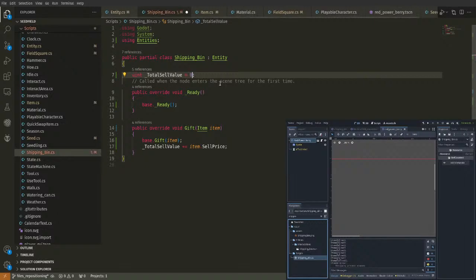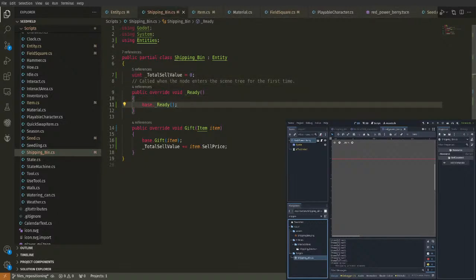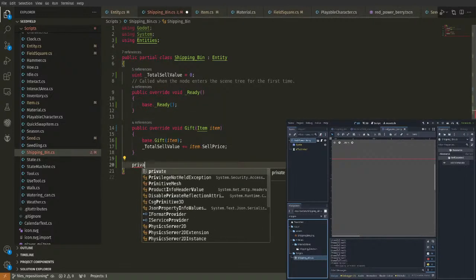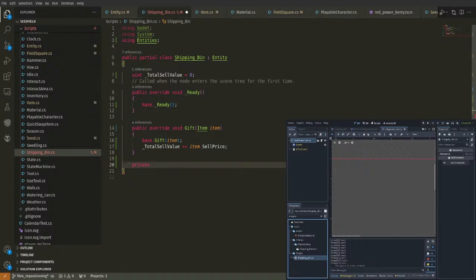Total sell value, which by basis is 0. Okay, and we're also going to have a private void checkout. What do I call it? Gift. You give it an item. Okay. Public void checkout.